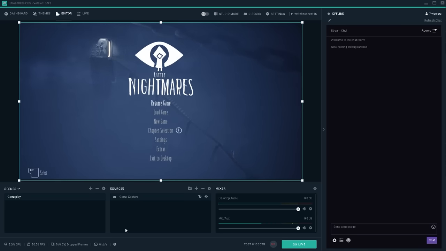Okay, so now we're going to add all the elements that make up a good gameplay screen. So it's going to be webcam overlay, you're going to have your list, bar list, whatever you call it, and you're going to have your bit jar.